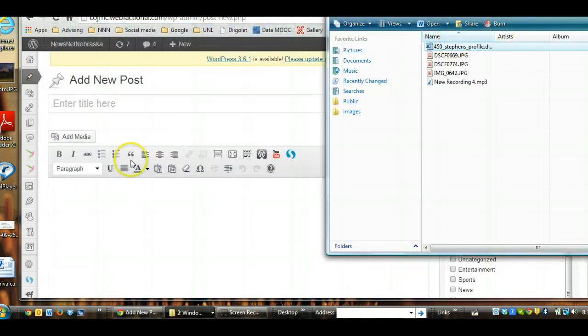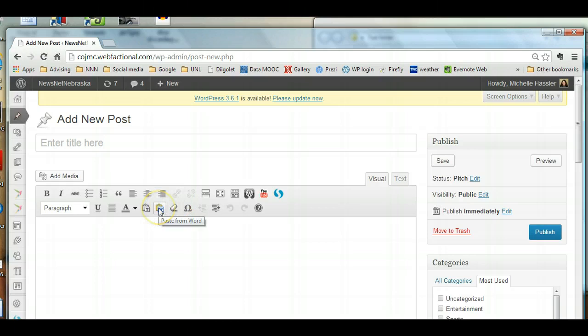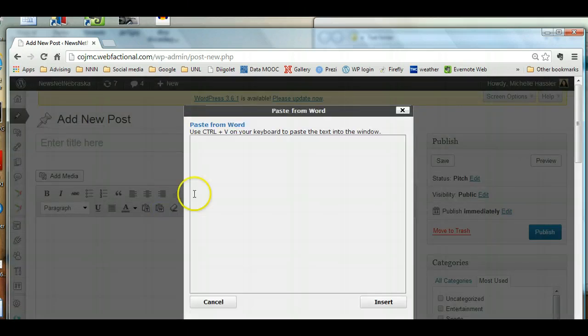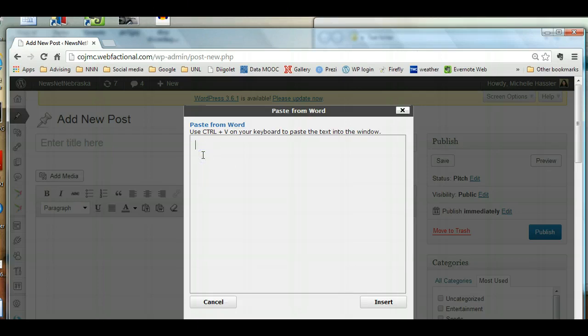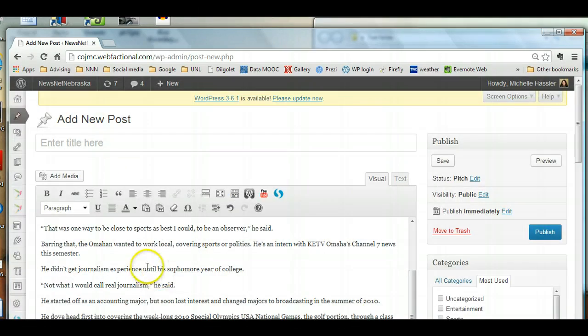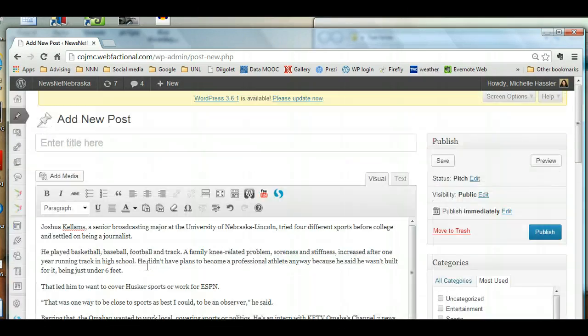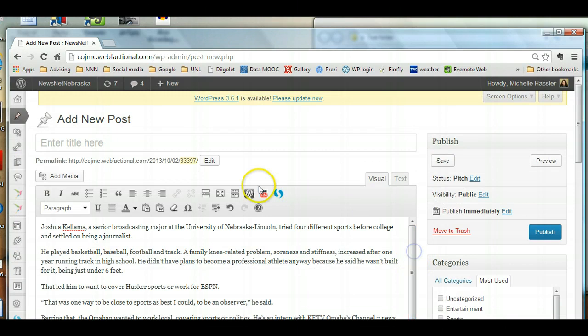And remember that we talked about making sure you use the paste from Word function. So I'm going to paste this in. And I'm going to insert. And that will show up pretty well formatted that way. So there's the story. You might have to make sure the paragraphs look okay and go through and actually clean up any problems. But there's the story.